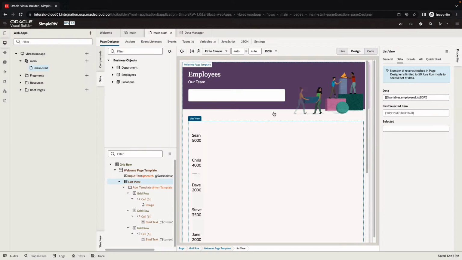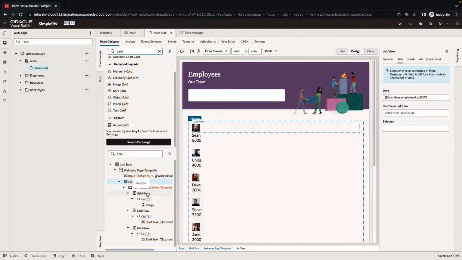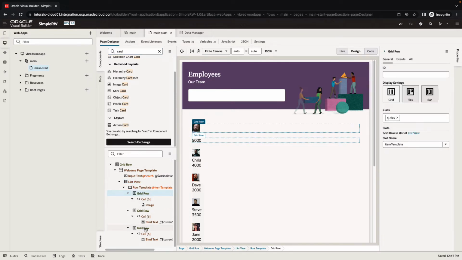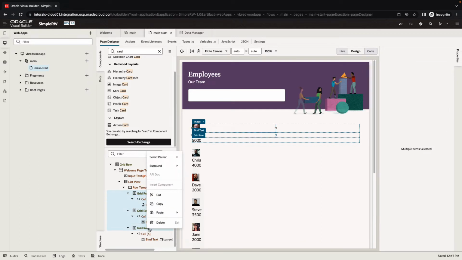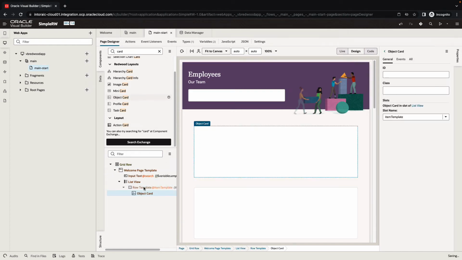All right, so we got the little list. Now this doesn't look very impressive, and this is another place where you can use Redwood components. So beyond page level template, there are a bunch of other components. For example, there are composite components such as various types of cards. So let's remove the current fields that we have in the list, and instead we'll use an object card, which is one of the Redwood components that we can bring in here.